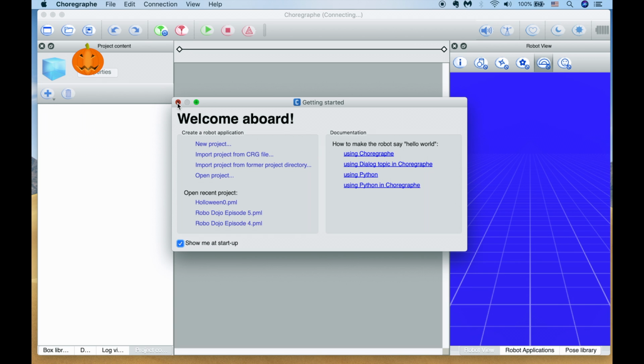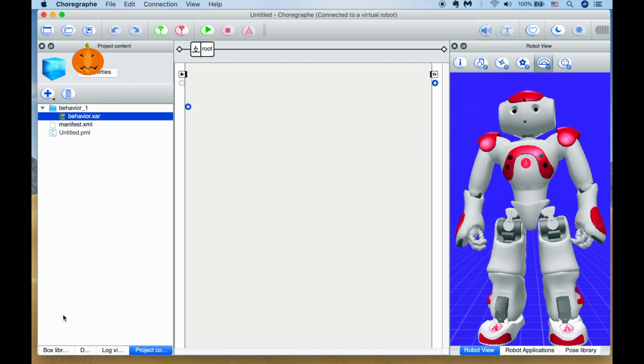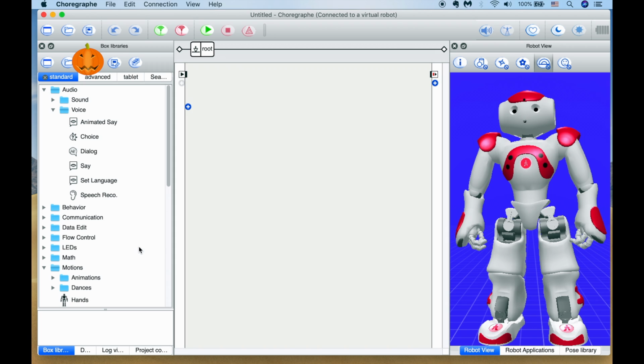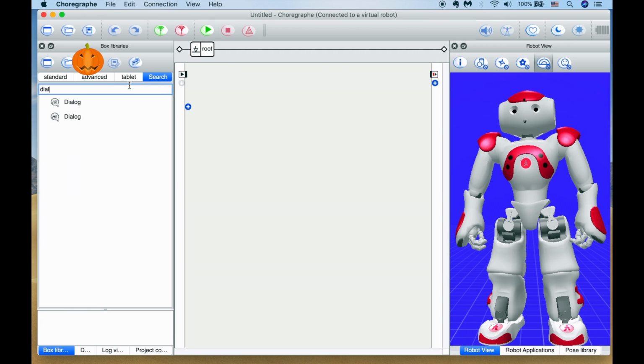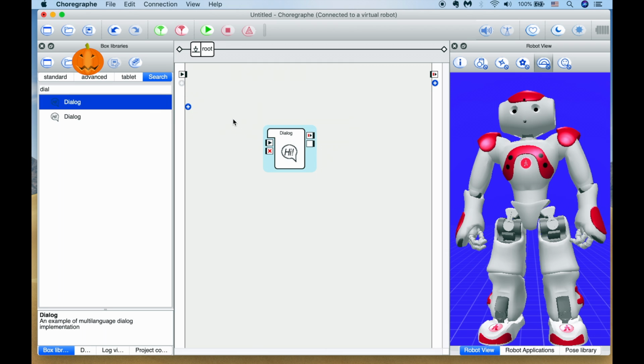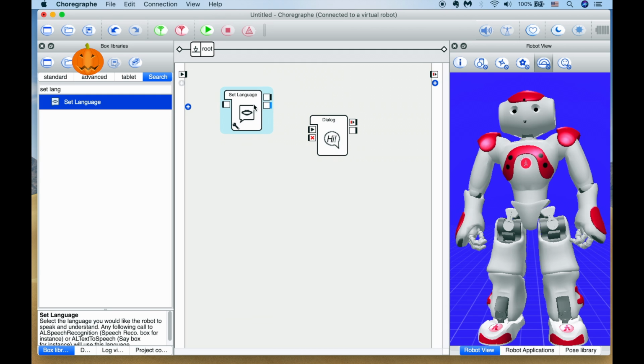As usual, let's start Choregraphe first. Switch to the box libraries view and then search for Dialog. Now we'll pick the first one. In order to use the dialog, we have to select language first, so let's also get the language box in. And now let's first connect the boxes.